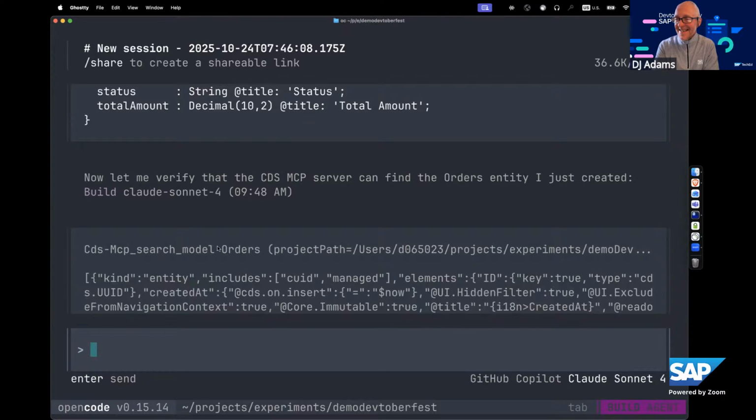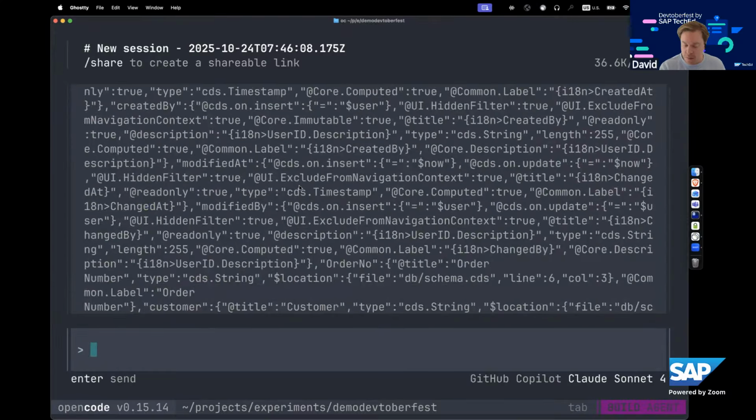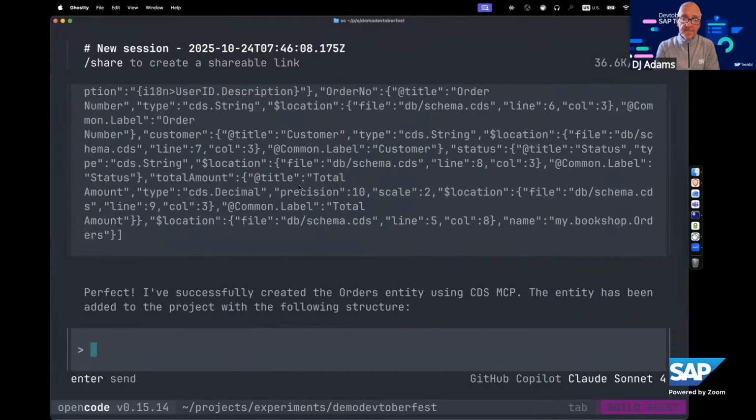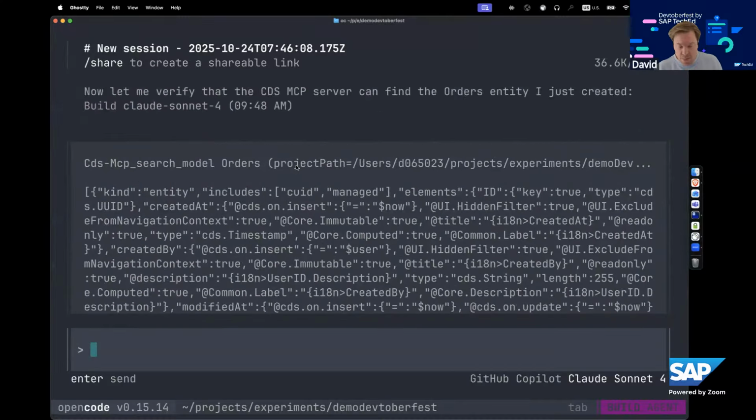Yeah, maybe it was checking. Yeah, verify. Yeah, you're right. It's verifying that it works by using the other tool. It could have also used the CDS compiler. Sometimes it does. And yeah, it works, and it gets the compiled version of what it just wrote. So we're looking at CSN now? Say again? We're looking at CSN now. Yeah, this is pretty much CSN.